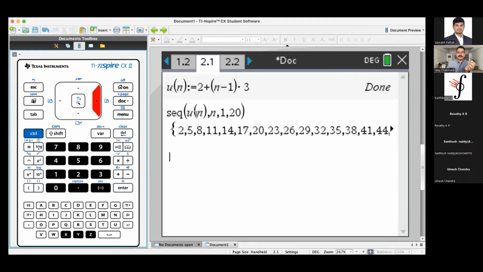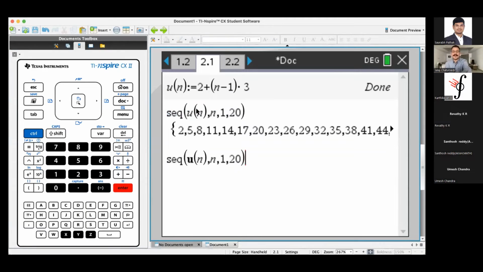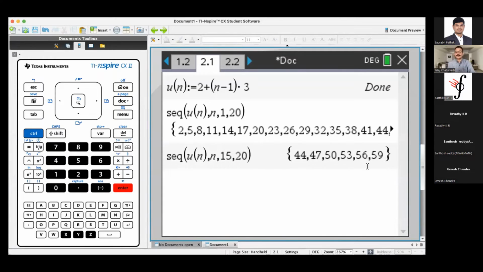Now, if you're not interested in the first 20 terms, you just want to find, say, the last 5 terms, just type from 15th to 20th. So these are the last 6 terms. So this is how we can effectively use this graphic calculator. Sometimes they say, okay, fine, write down these terms, and then you further process these terms. You don't really need to do those heavy calculations. Just type it in your calculator and you get your terms.